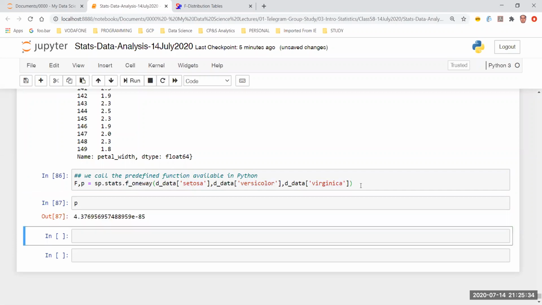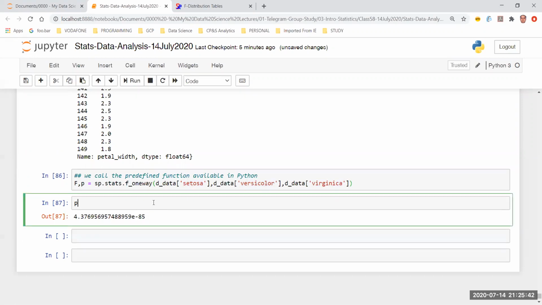Let me check the p-value. The p-value is something like this. It is 4.3769 something, and at the end it is e minus 85. It means it is very, very low.